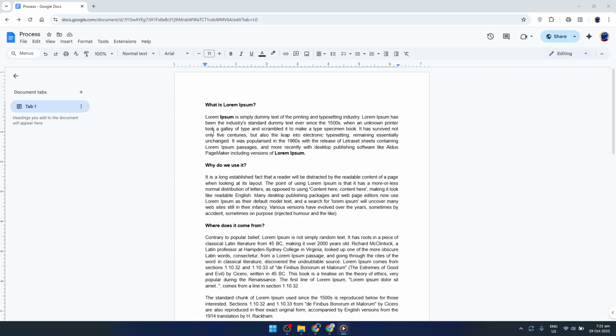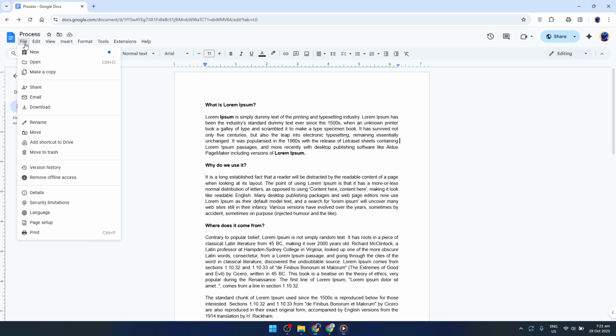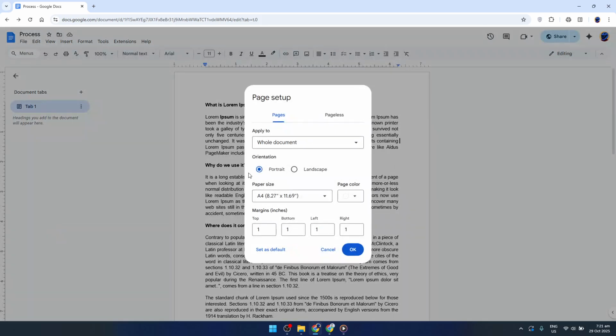Next, we'll move on to accessing the necessary settings. You'll want to direct your attention to the top menu bar. Here, you should see an option labeled File. Click on that. This will open a drop-down menu where you'll find various settings and document options. From these options, select Page Setup. This will bring up the Page Setup dialog box where you'll make the necessary adjustments to your document's margins.